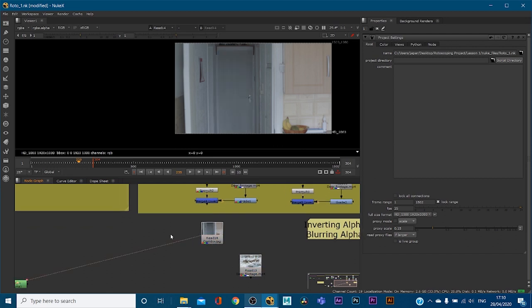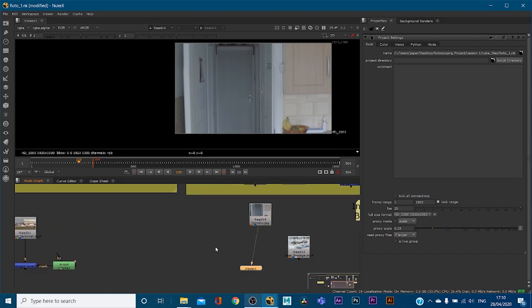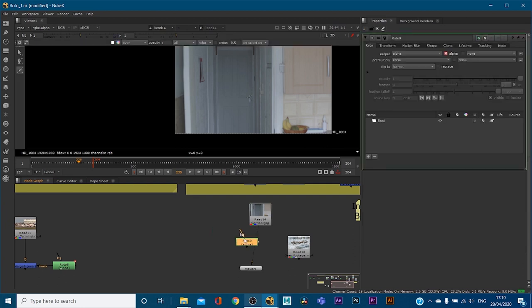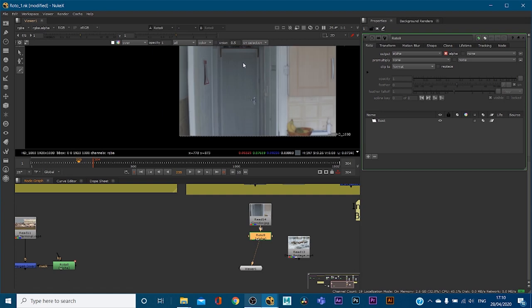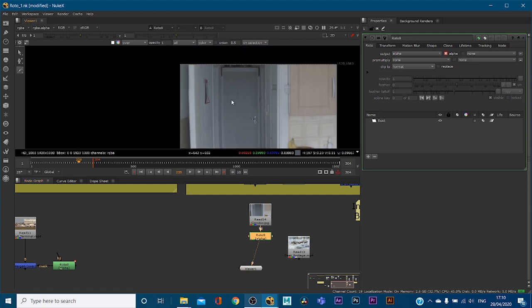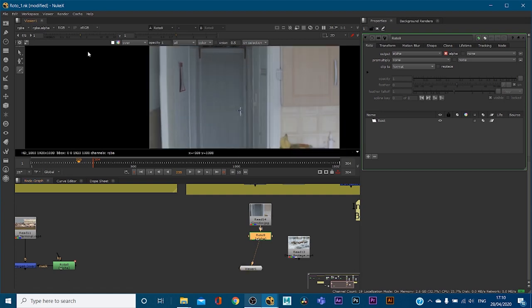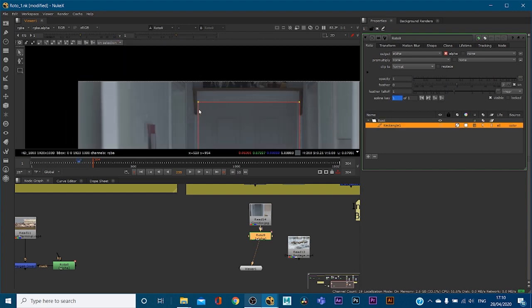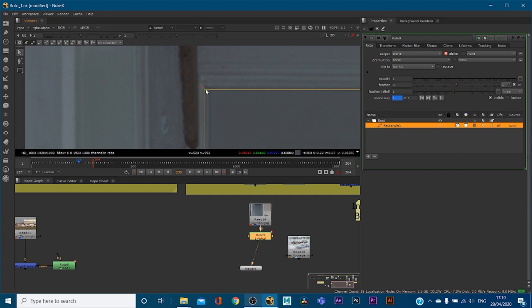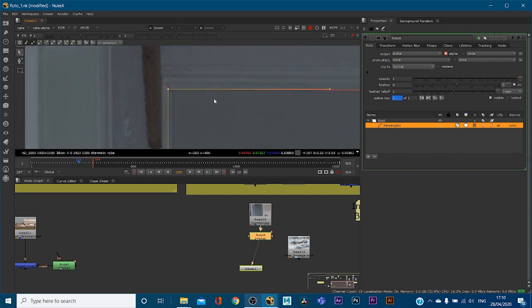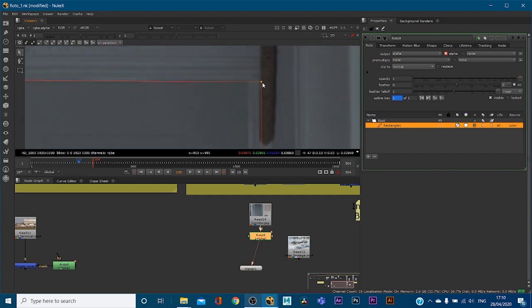Let's have a look at our piece of footage. I'm going to create my roto node, so hit O, hook that in there. And right, the easiest way to do this is to draw a rectangle around my doorway. So let's get my rectangle tool, and I'm just going to create a rectangle like so. I will come in and make sure everything's lined up. So just bring that up a little bit, bring this one across.